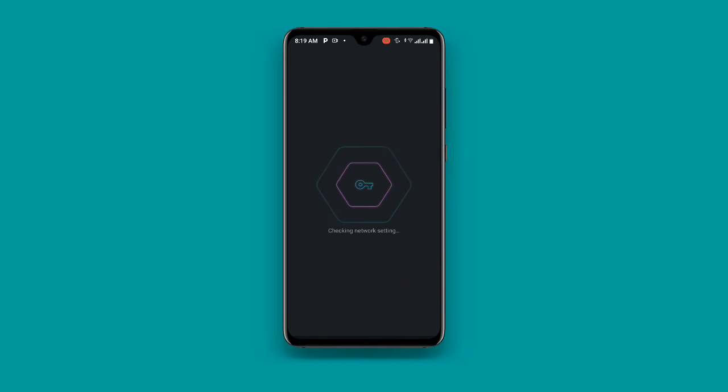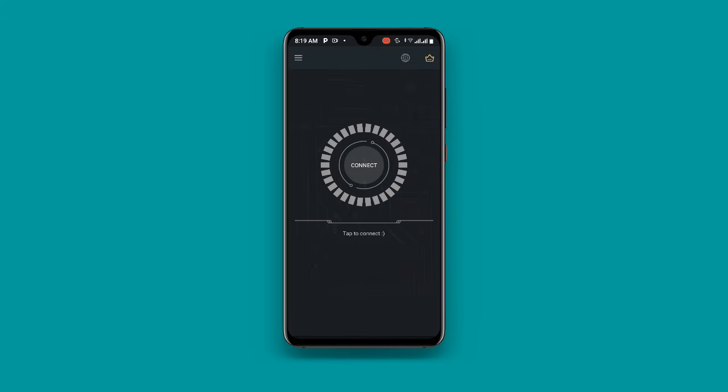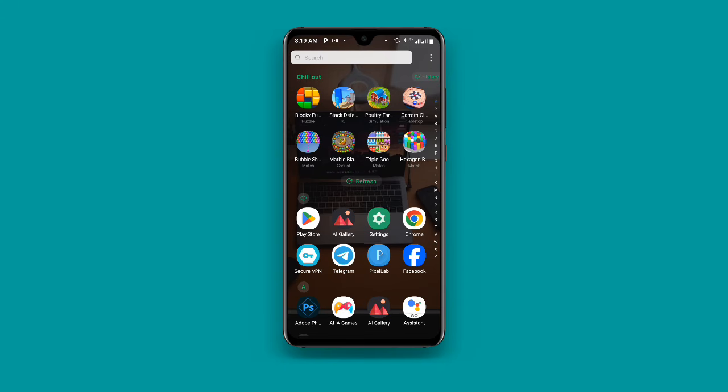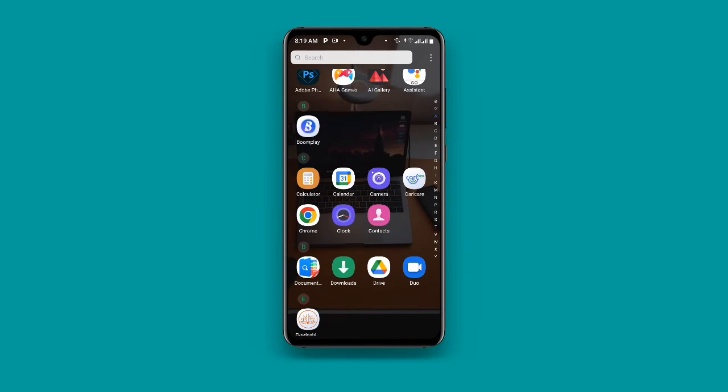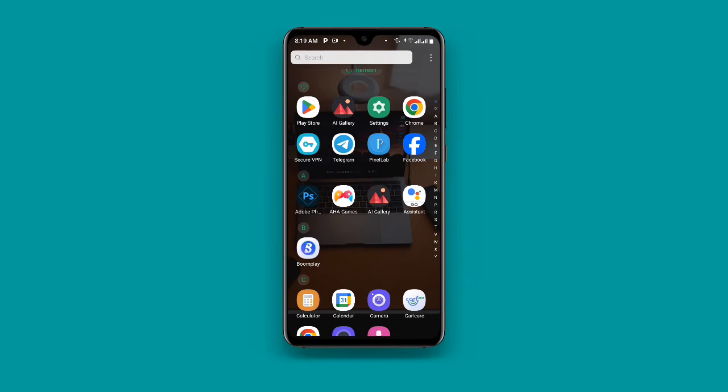Now, once you open your Secure VPN, you can see checking network settings. Just wait as it is loading over here. And you can see connect. So you can see connected. Now, once you are connected to this particular VPN, all you need to do is to just go back and open your Play Store.